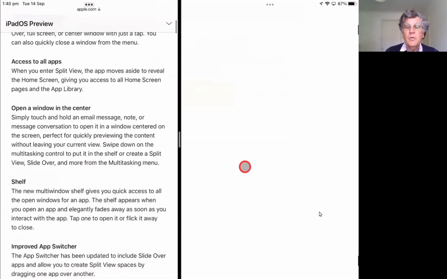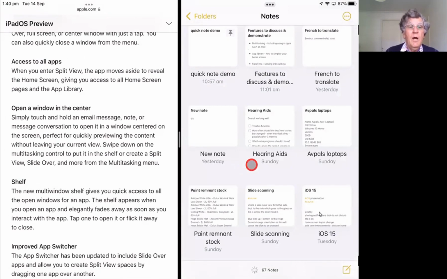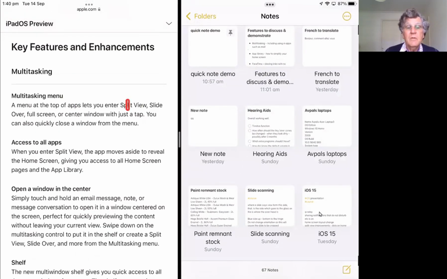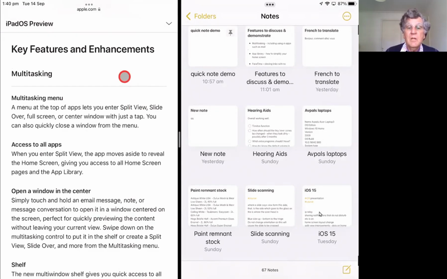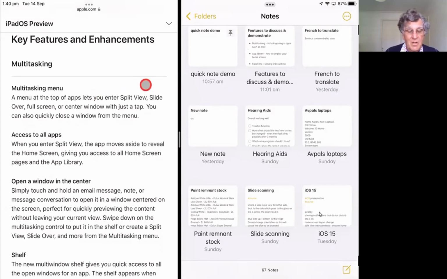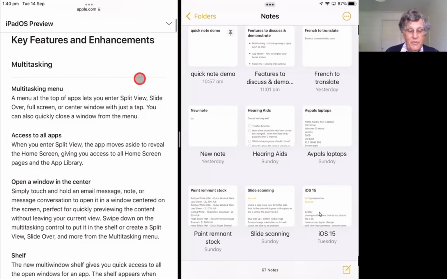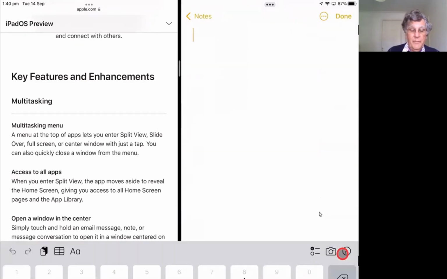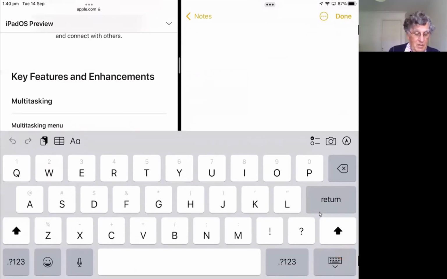So let's open Notes. And now I have Notes and my web browser open side by side. Now, it could be quite handy if I wanted to look at a web page and make some notes on it. I'd be able to have the web page on the left-hand side and type into the notes on the right-hand side. I just open a note up.